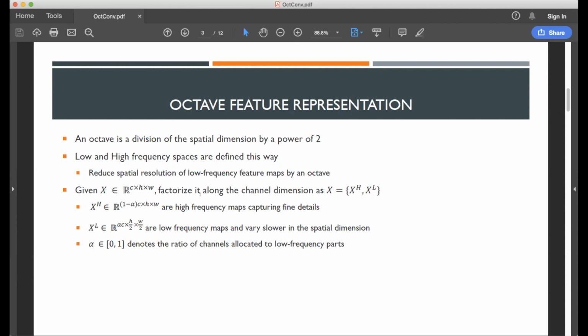It's really that simple. So here's a bunch of math where they walk you through how they construct high frequency and low frequency maps. If I have an input convolutional map X, which has dimensions C channels, a height of H, and a width of W, they're going to factorize it along the channel dimension into two sets of convolutions, XH and XL. XH, as you can guess, is the high frequency map.